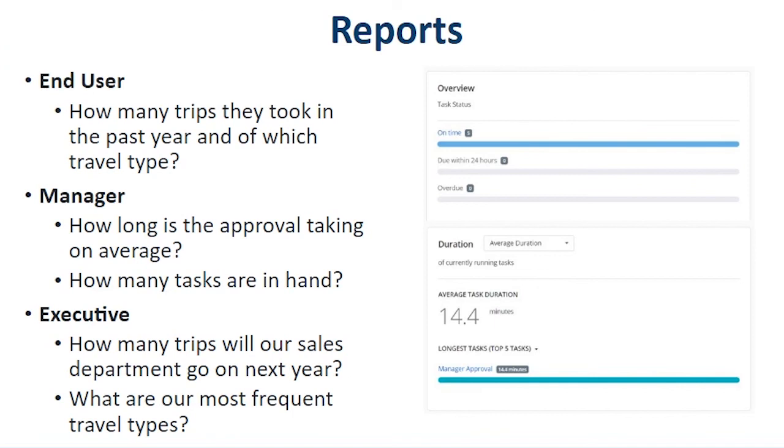And importantly, as we talked about earlier, they can also take a look at process health, see how efficient the overall process is running, how long it's taking certain stages of the process to complete, who's assigned the most tasks, and so on and so forth. And executives can use these reports to view overall expenditures and trends regarding travel at the company. So as you can see, we're able to create reports that satisfy every persona in this process.